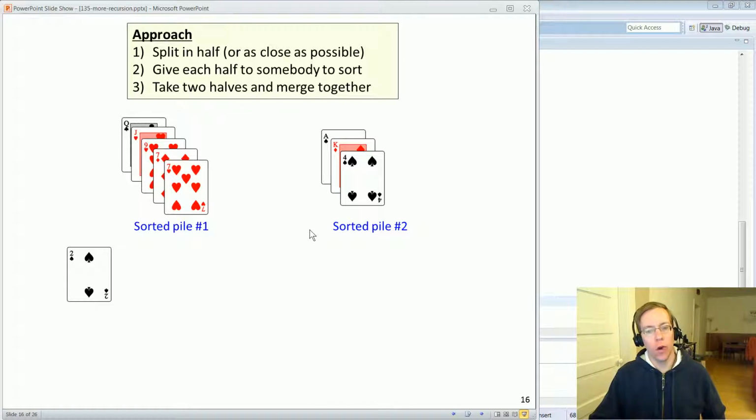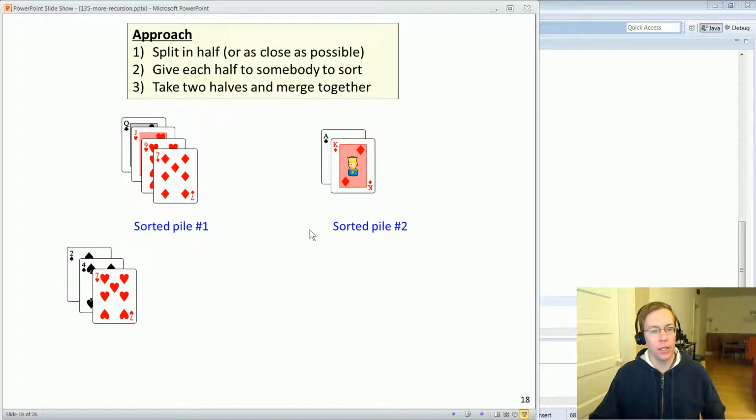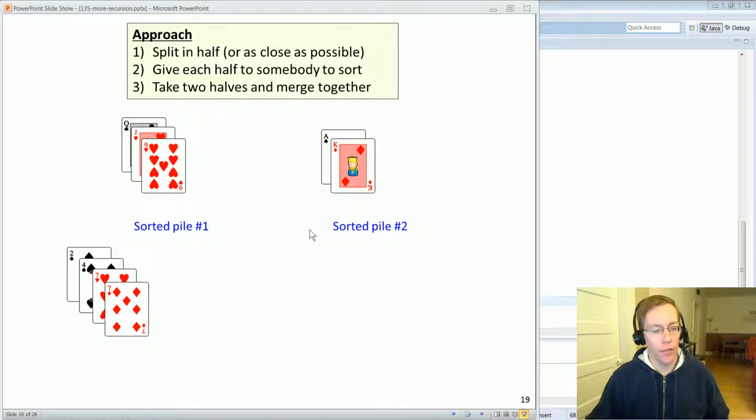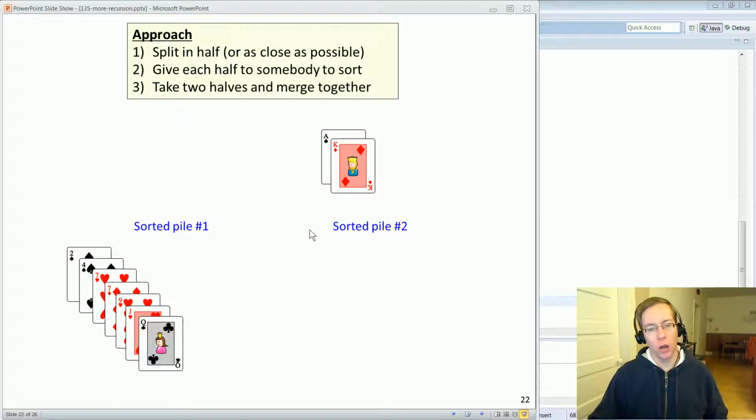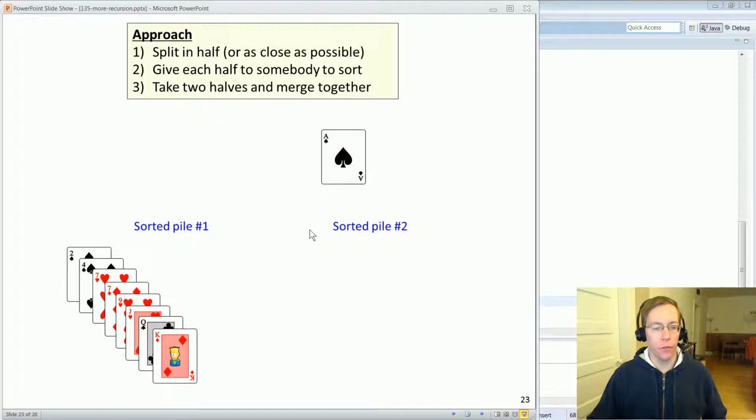Now that I've taken the 2 off, which one's the lowest? Well, 4 is the lowest. So again, I take it from sorted pile number 2. Now which one's the lowest? 7. So I take it off sorted pile 1, then sorted pile 1 again, and again, and again. Now I've got a queen and a king. Queen wins. Sorted pile 1 is now out of cards, and so now I have no choice. I take from pile 2, and then again from pile 2.